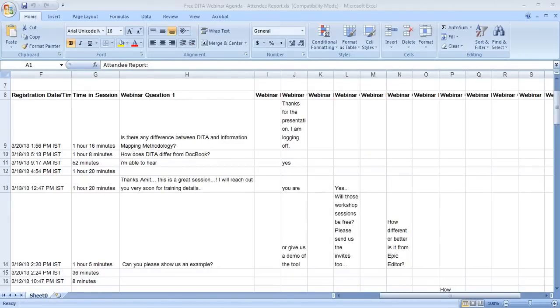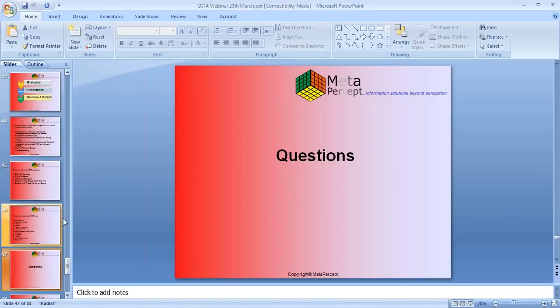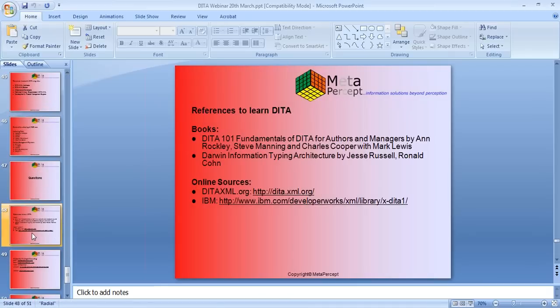So I think there are no more questions from the participants. Moving forward with the other slides, I have some reference information that can be helpful to you. For references to learn DITA from books, you can refer to DITA 101: Fundamentals of DITA for Authors and Managers, and then Darwin Information Typing Architecture by Jesse Ronald Cohn, and online sources are also mentioned in this presentation slide.